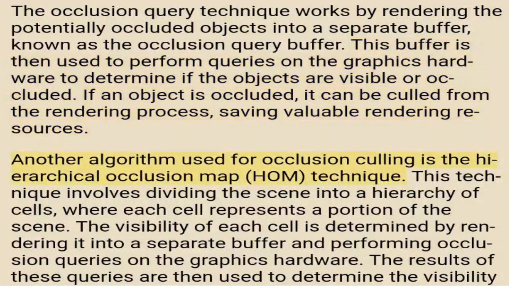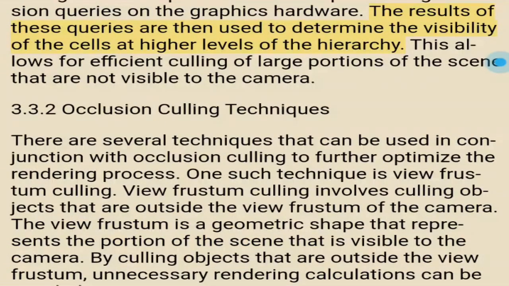Another algorithm used for occlusion culling is the hierarchical occlusion map (HOM) technique. This technique involves dividing the scene into a hierarchy of cells, where each cell represents a portion of the scene. The visibility of each cell is determined by rendering it into a separate buffer and performing occlusion queries on the graphics hardware. The results of these queries are then used to determine the visibility of the cells at higher levels of the hierarchy. This allows for efficient culling of large portions of the scene that are not visible to the camera.